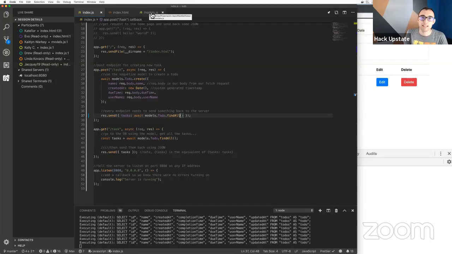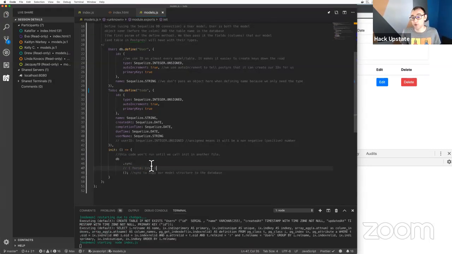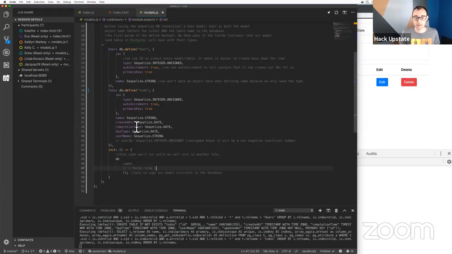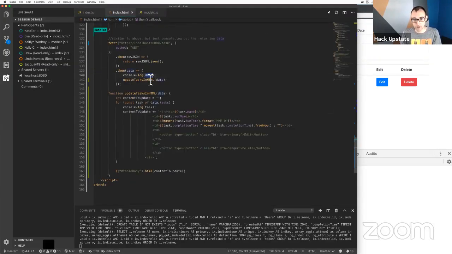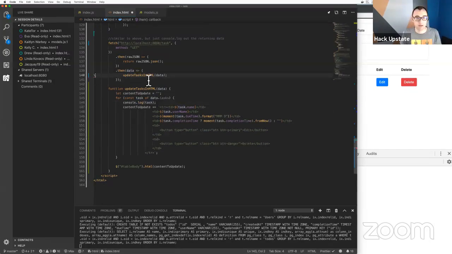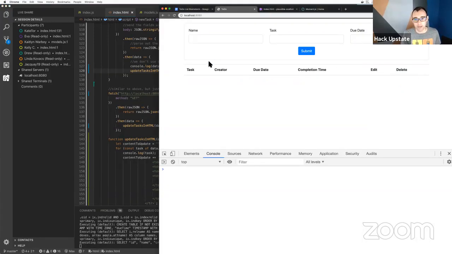Oh, you know what I did? I left my force true on. So as soon as the database rebooted, it wiped out our database with all of our data that we already put in it. So that is a good reminder to make sure your force true is only turned on when you want to reset your database models. So I'm going to go back here. The issue wasn't with our front end code at all. I'm going to take out that console log. I'm going to turn this back on, and I'm going to refresh. And there are no tasks in our database.